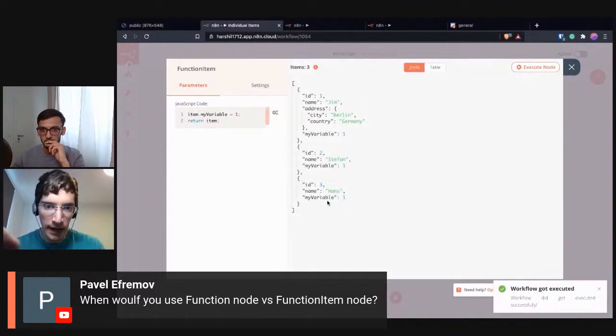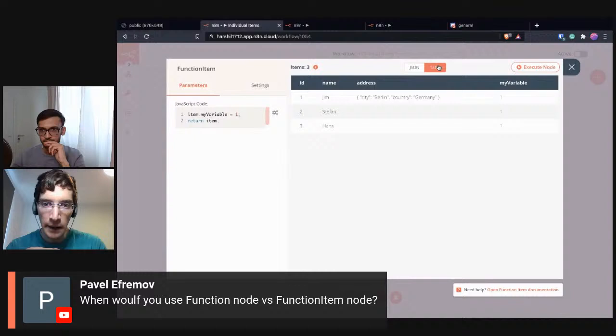As you can see, it has been added to each of those. By contrast, if you were to use the regular function node, you would have access to the items array, which is the entire array, which means you would have to map over it or loop over it to iterate over the array in order to access each item and do whatever you want with those items. Maybe, I mean, different people think differently, right?